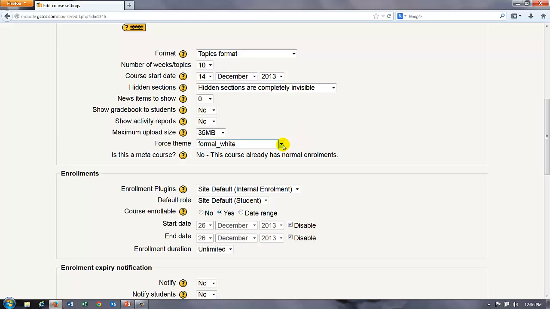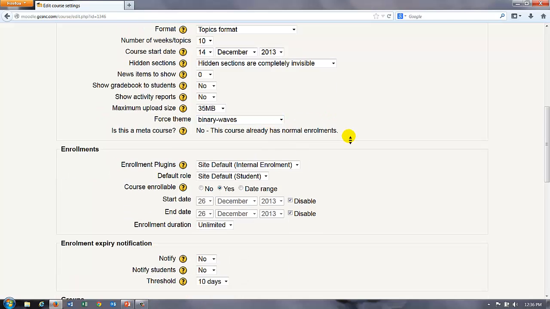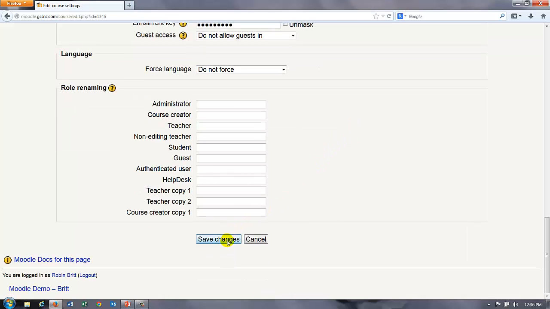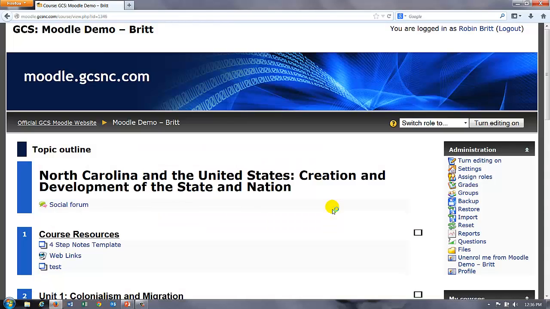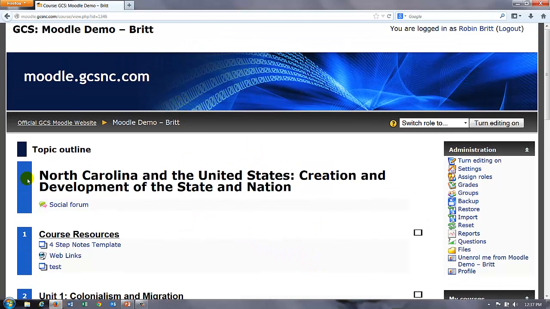Okay, force theme. This is another one that impacts what things look like. I tend to like formal white or standard white, and I'm not going to show you all of these, but I select one, hit save, and then when I come back, it's going to change the way that my course looks. So you can play with what this does. It does things like changing, obviously, your banner up here. It changes what your blocks look like and what typeface they use in different places.